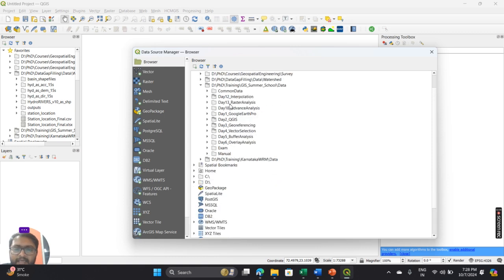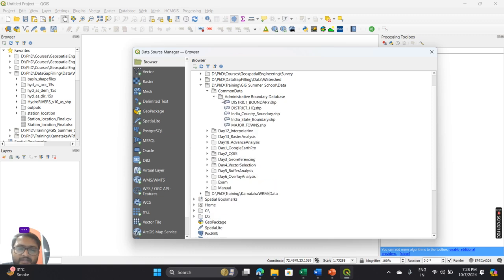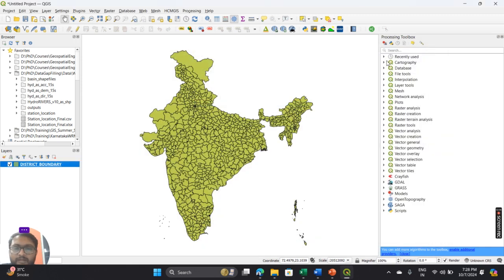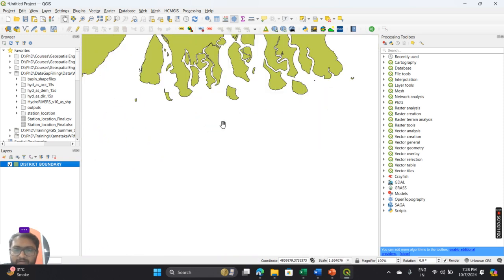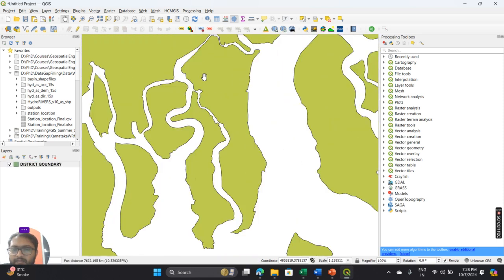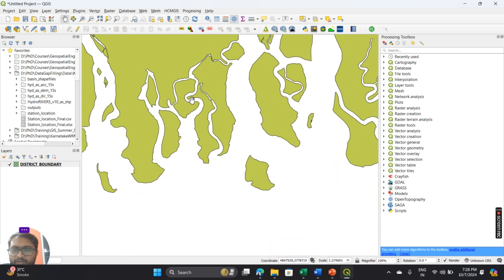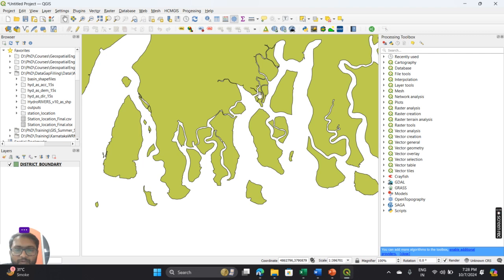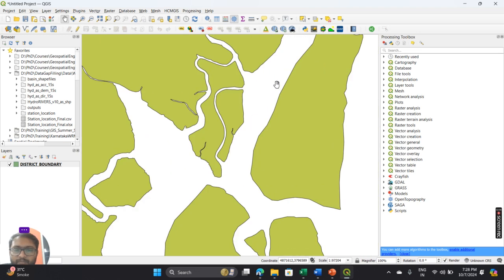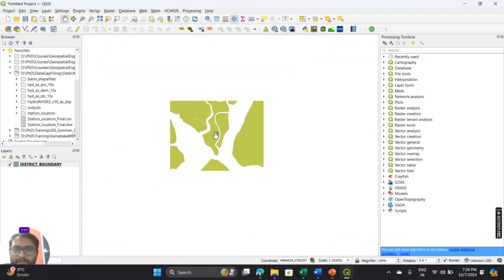So if you have this data with you, you can open this common data folder in which administrator boundaries are there. Let's say I open the district boundaries, so you have this kind of map. But now let's say you zoom to this region where too many polygons are there. See, a polygon should be like this. But if it is crossing with each other or if it is not closed properly, you might have problems in doing any kind of analysis.